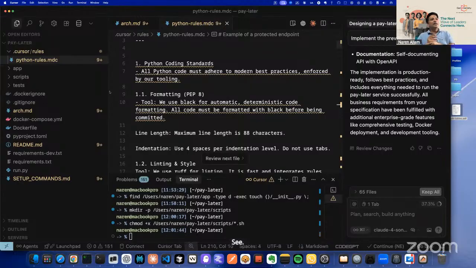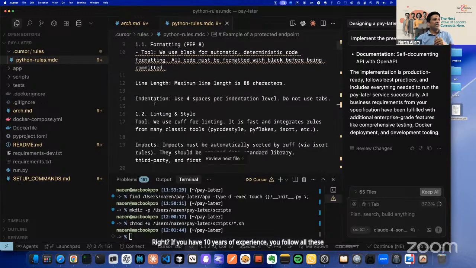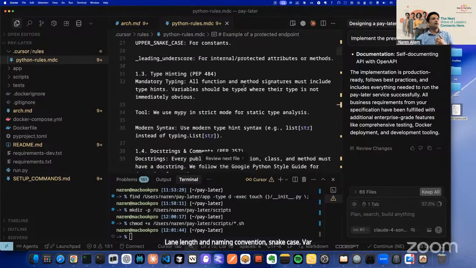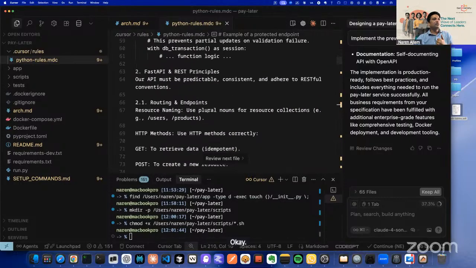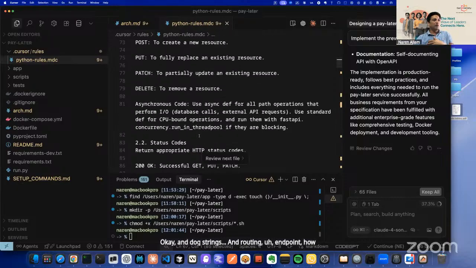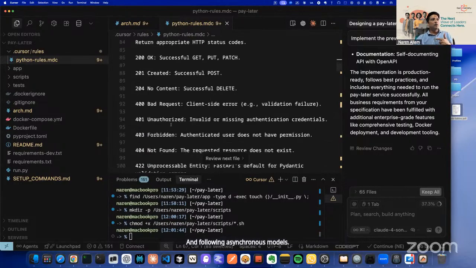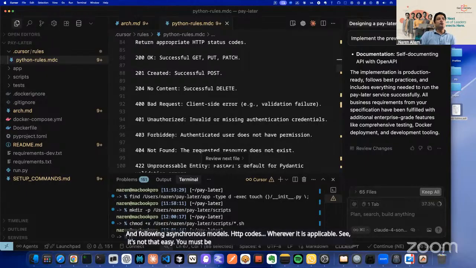See, writing code is very easy, but following all the rules and restrictions, coding practices, best practices, for that you need to be an expert, right? If you have 10 years of experience, you follow all these rules: linting styles, line length, naming conventions, snake case, variable cases, docstrings, routing endpoints, how to follow the routing standards, following asynchronous models, HTTP codes wherever applicable. See, it's not that easy. You must be very knowledgeable to do all this.